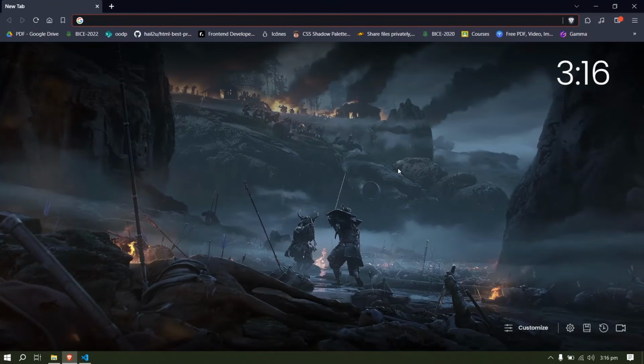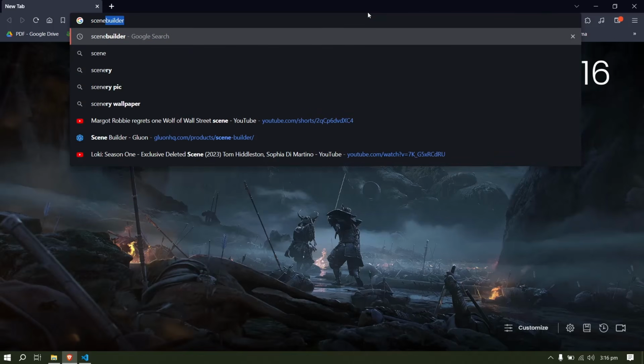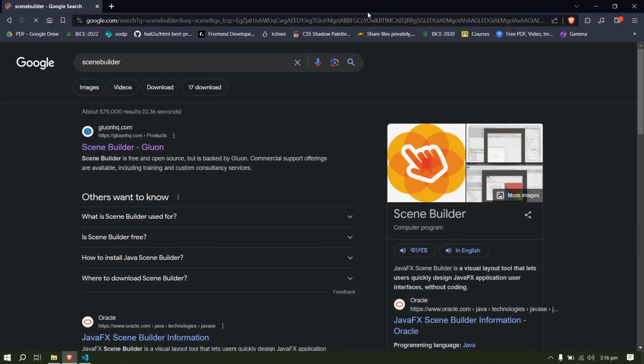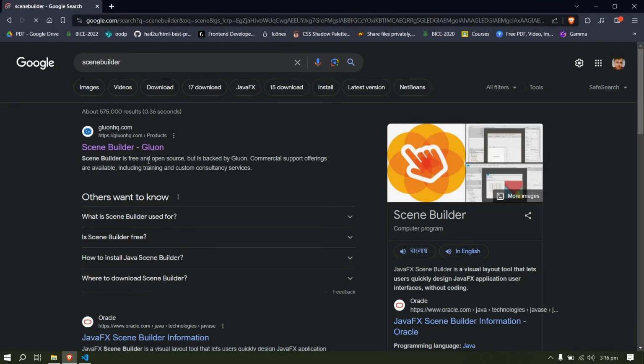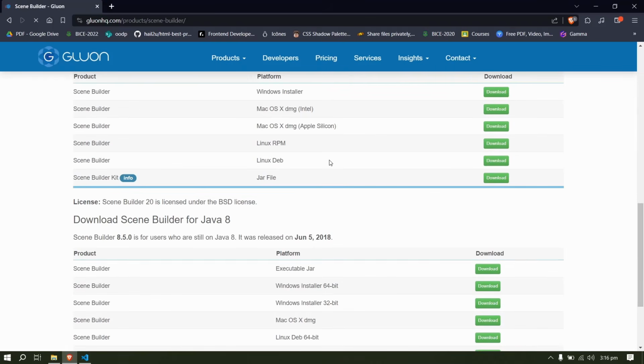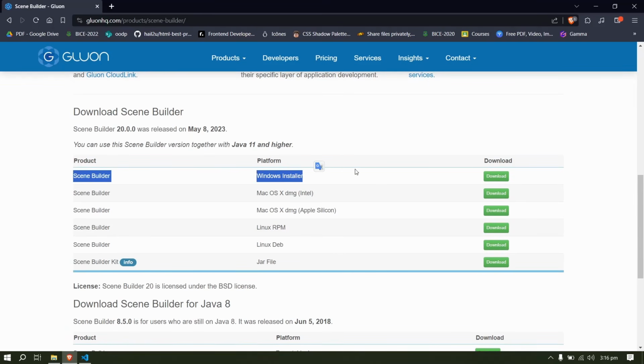Hello. If you want to create a Java graphical user interface application, you can use a simple Scene Builder app to drag and drop and design the whole window. So first of all, we need to download the Scene Builder app. Go to this website, scroll down, download the Scene Builder Windows installer. If you are on Mac OS, use this too.